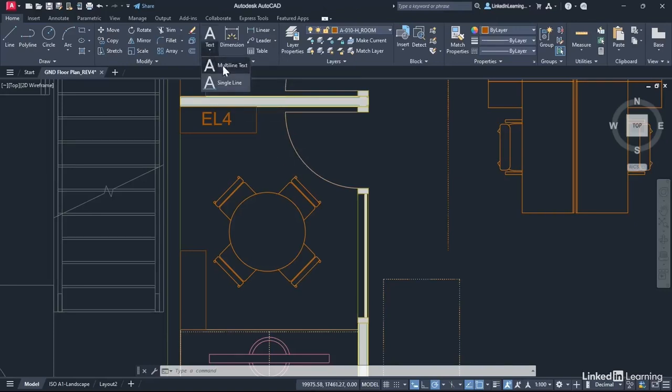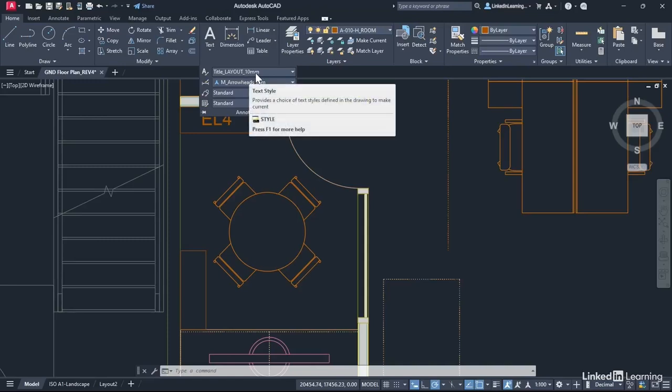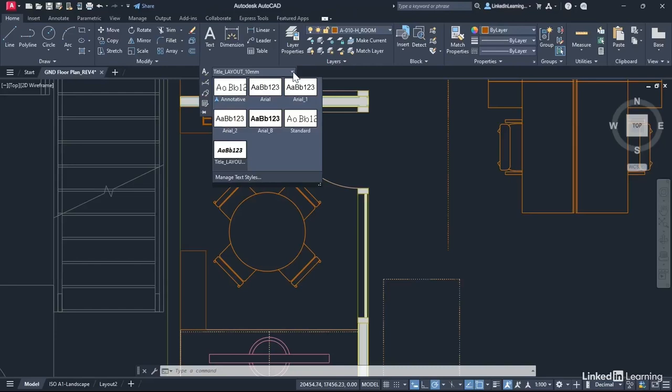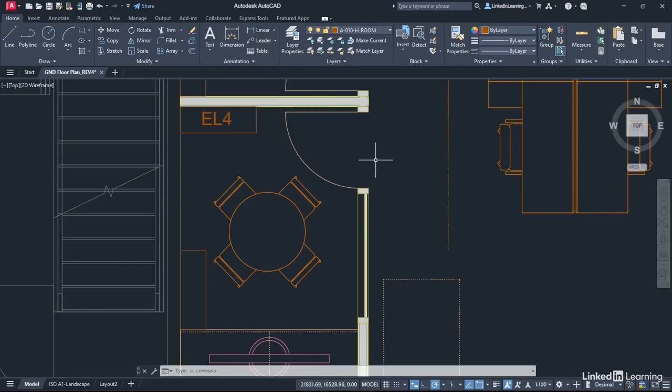Just before we do that, though, we want to make sure that we're utilizing the appropriate text style. So let's have a look. We're using title layout 10 millimeters. It's not quite what we want, is it? Let's go to our drop down, and you'll notice we've got various styles available. I think if we just go for Arial for now, that should work fine. So make sure you're using the Arial text style.